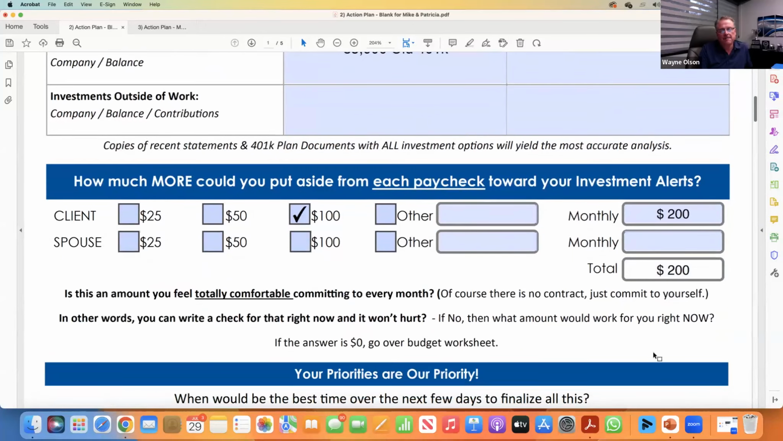All right, here we go. Now here's a kicker. Ethan, is this amount, this $200, something you feel totally comfortable committing to each and every month? Of course, there's no contract, just a commitment from yourself. But in other words, if you were to write a check out of your checkbook right now, would it hurt?